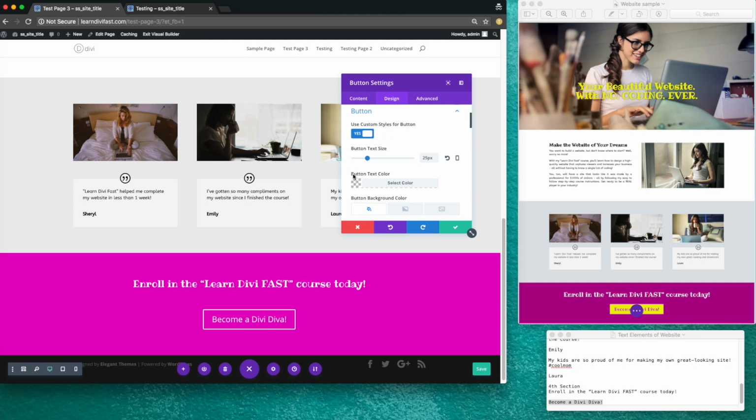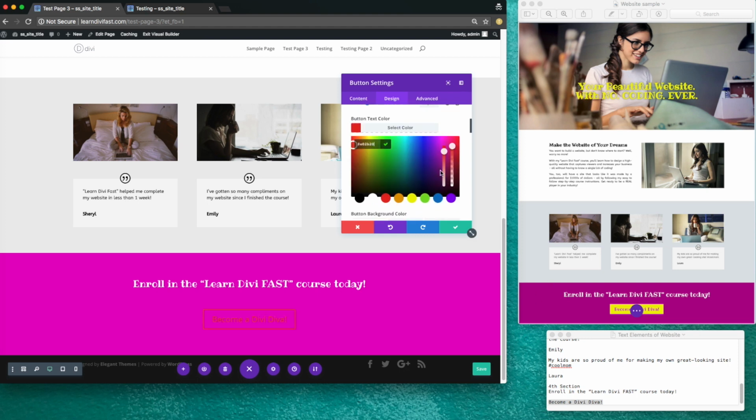Next is the button text color, okay? So the wording inside of here, if you want to change the color of that, you can, and we're going to change that to a color similar to what we have for the background here. So we'll just move the little circle here to right about that to where we can barely see it. And that's how we know it's a color. All right, so we got that.